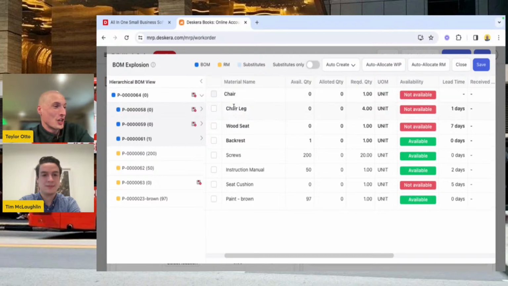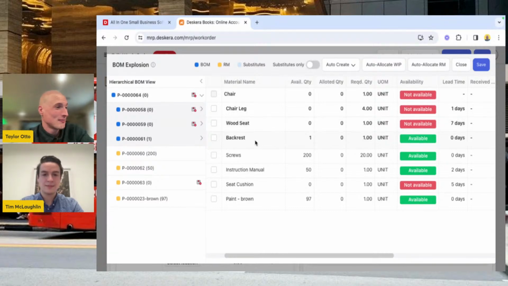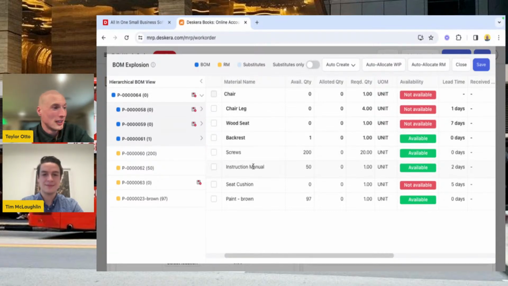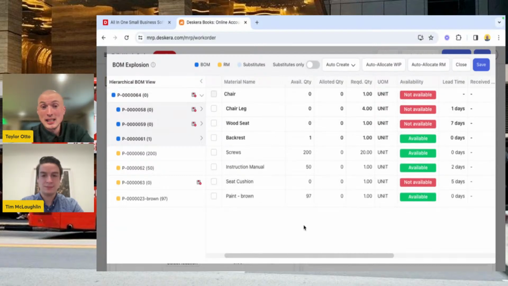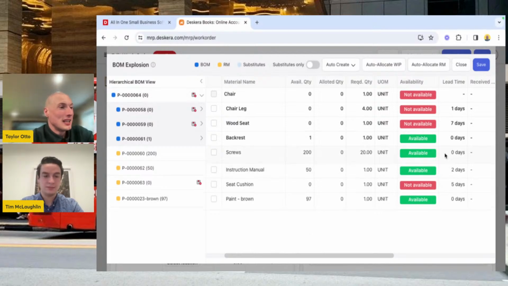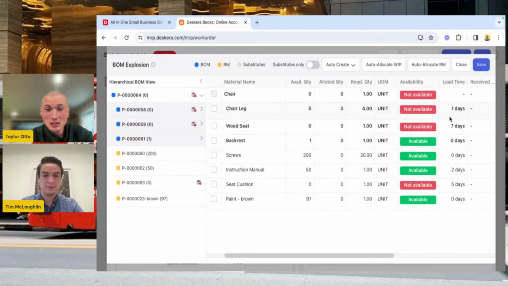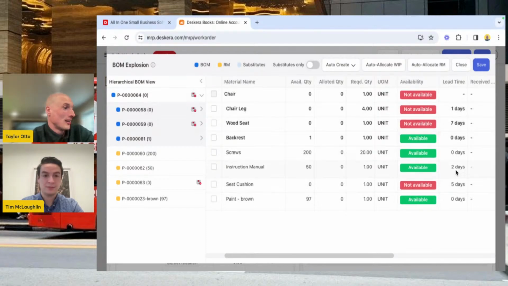So taking a look here at our chair, I can see that I have chair legs, 4 of them that are required to make this chair. I need a wood seat. I need a backrest, some screws, an instruction manual, some seat cushions, and some paint. So being able to break this down, I can see what I need at a basic level to create this chair. One thing I love that I can see here is my lead time. I can see how much lead time that I have, whether that's a day to create this or 7 days. I can see it takes me 2 days for the instruction manual, 5 days to get this seat cushion.